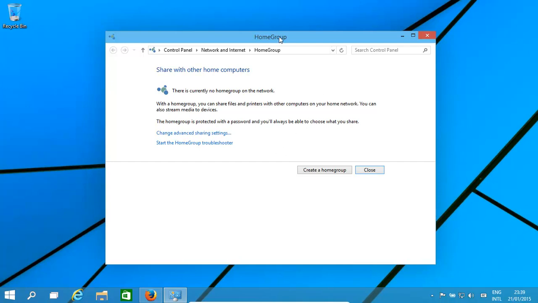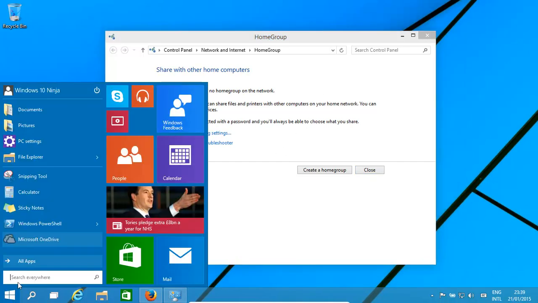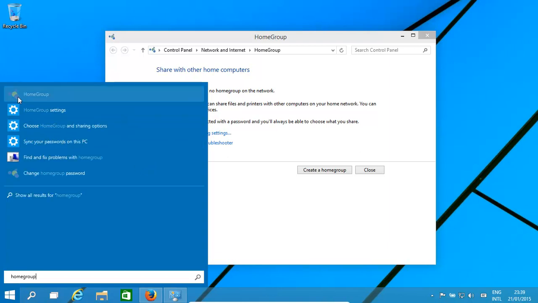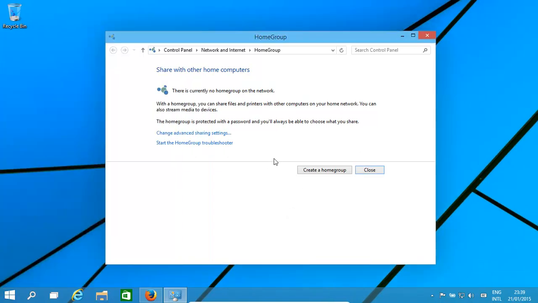Okay, very simply, we need to get to the screen. And how do we do that? We just type in home group. And it'll find this little icon at the top that looks like 1, 2, 3, 4 balls stuck to each other. Okay. Basically, when you click on that, you get this.